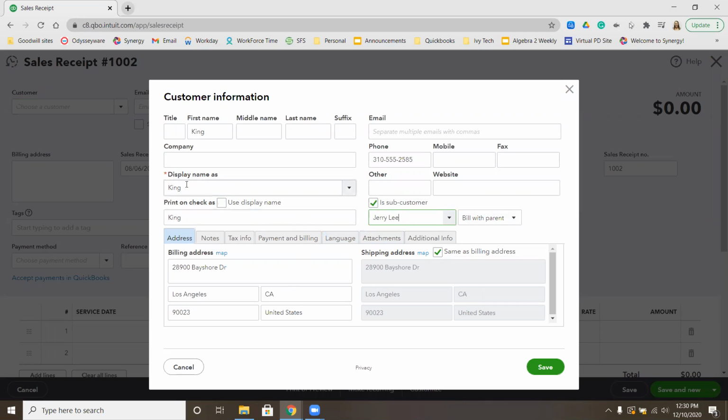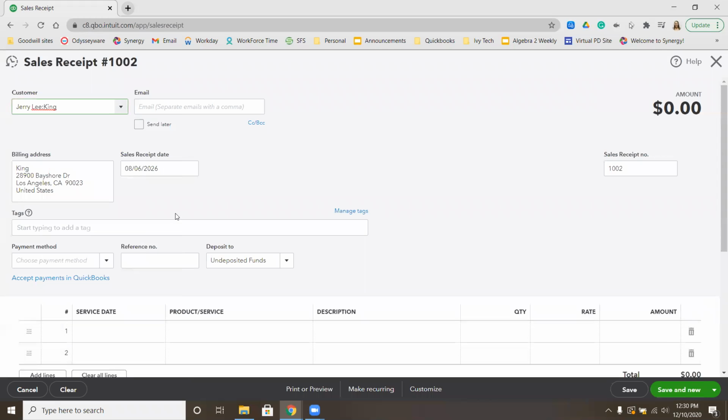So right there we have display name King. We're going to take out King for the check. We don't want to write any checks to King himself. So he is a sub customer of Jerry Lee. Go ahead and click save.